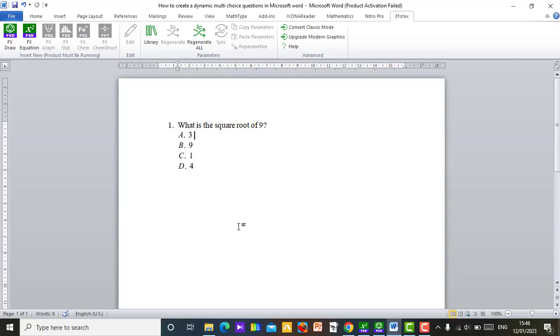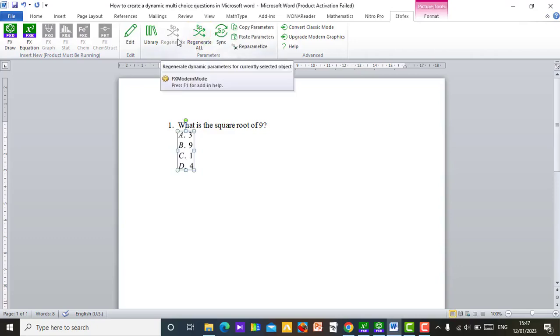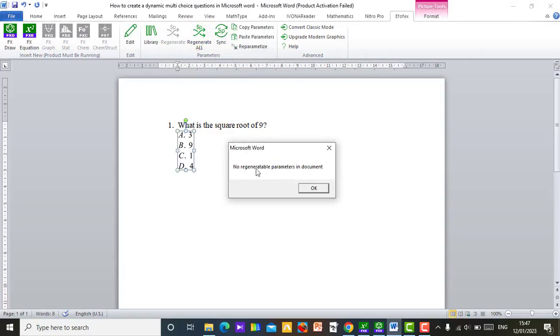But the dynamic nature is this now. If I want to make this dynamic, that means I want to change the answers. If I don't want A to be 3, I can put A in C or in B. Just click on this, then click regenerate. Oh, it's not showing here. Let me see. No regeneratable parameters.